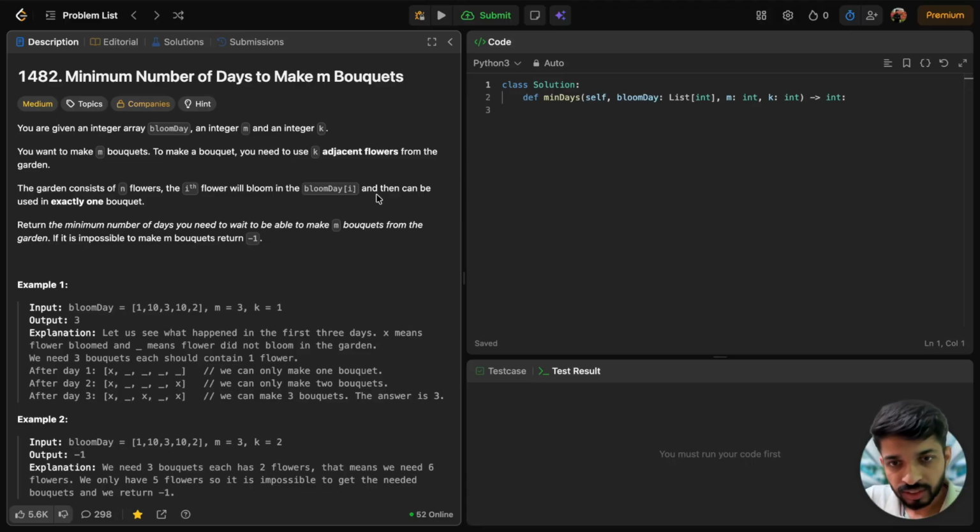Each flower can be used in exactly one bouquet only. Return the minimum number of days you need to wait to be able to make M bouquets from the garden. If it is impossible to make M bouquets, return -1.